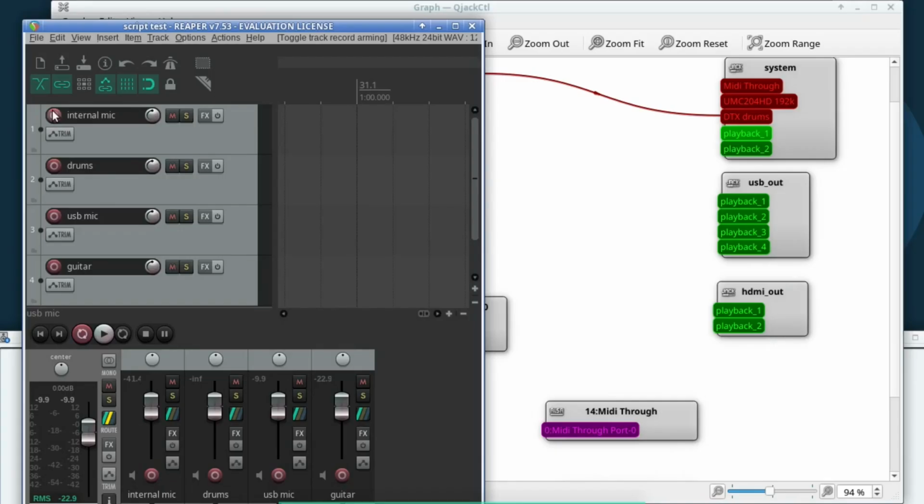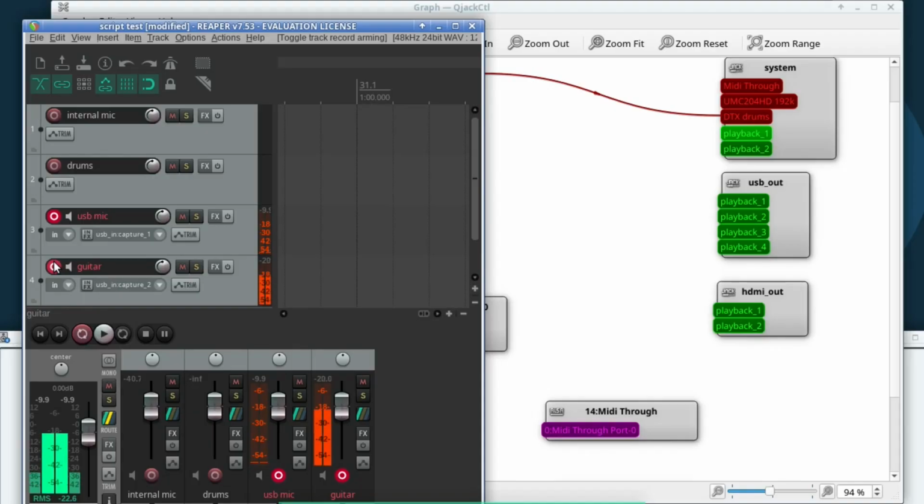So here you've got the internal mic. You'll see it's coming through internal, might be getting a bit of feedback. If we bring up the drums, which is connected to the MIDI input in Reaper, we hit them. You see it's picking them up. So we've also got the USB mic. See, it's picking that up, and some guitar at the same time.